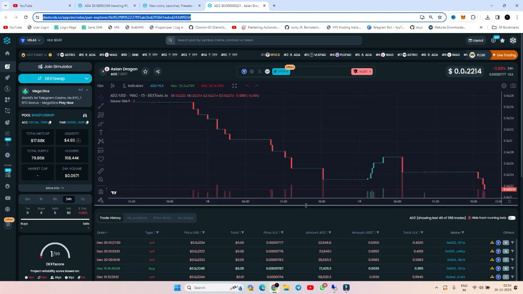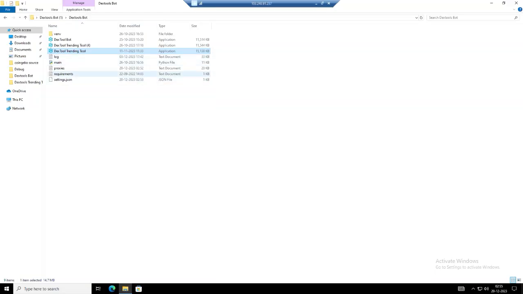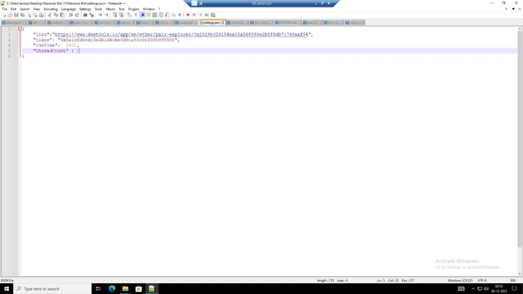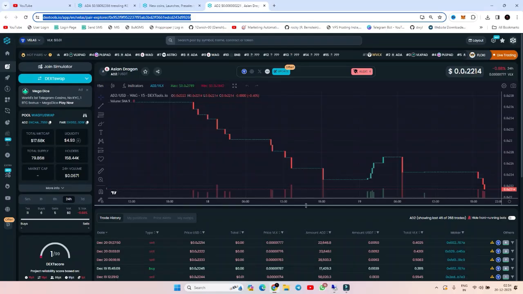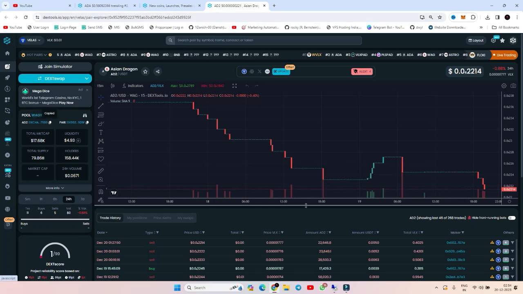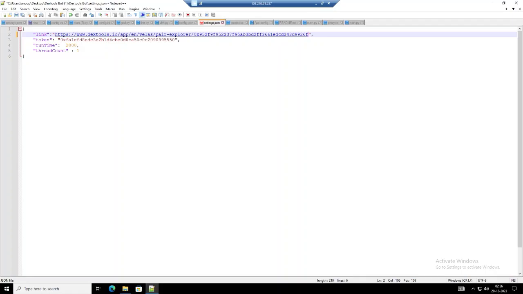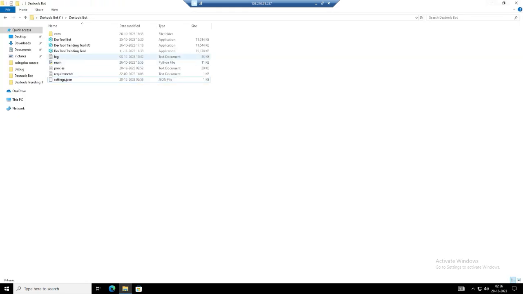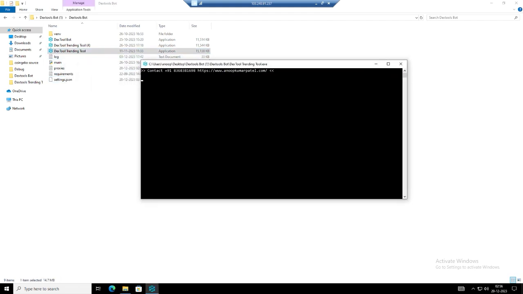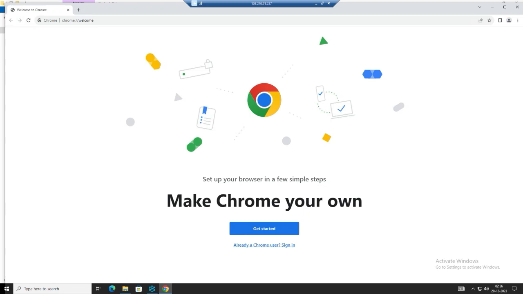So let me make it trending. Simply I will copy this link, go to the software, and go to the settings option and put the link over here like this. Then I will copy the token address, paste it over here, and set it to run 10 times. I will close this and simply run the software. In some seconds or minutes it will start making the token trend.